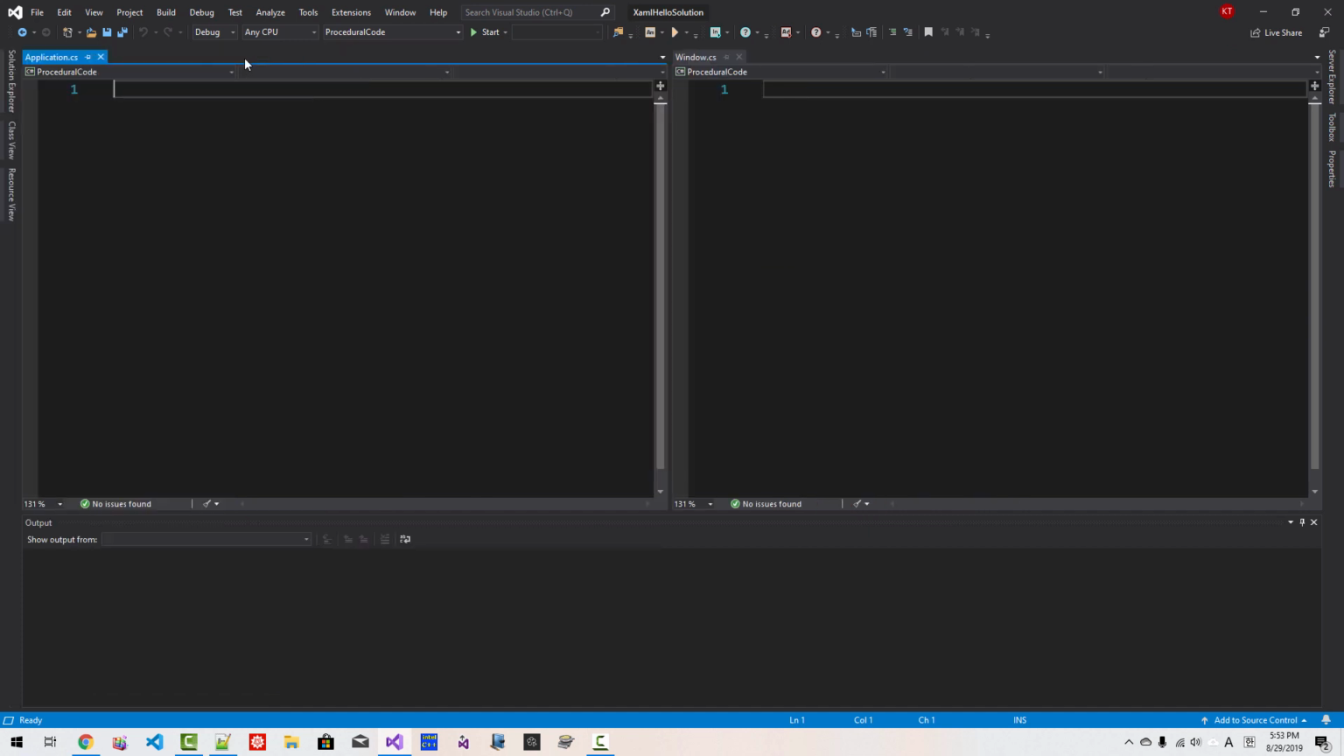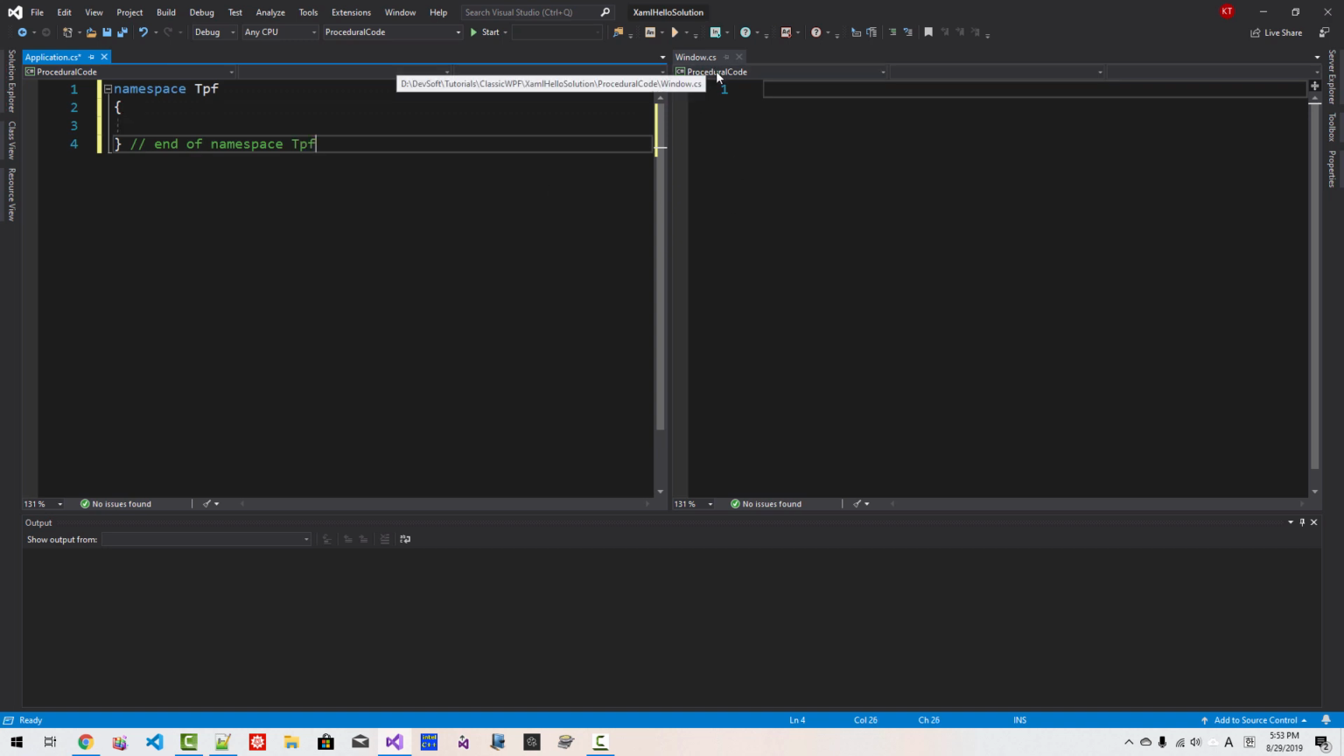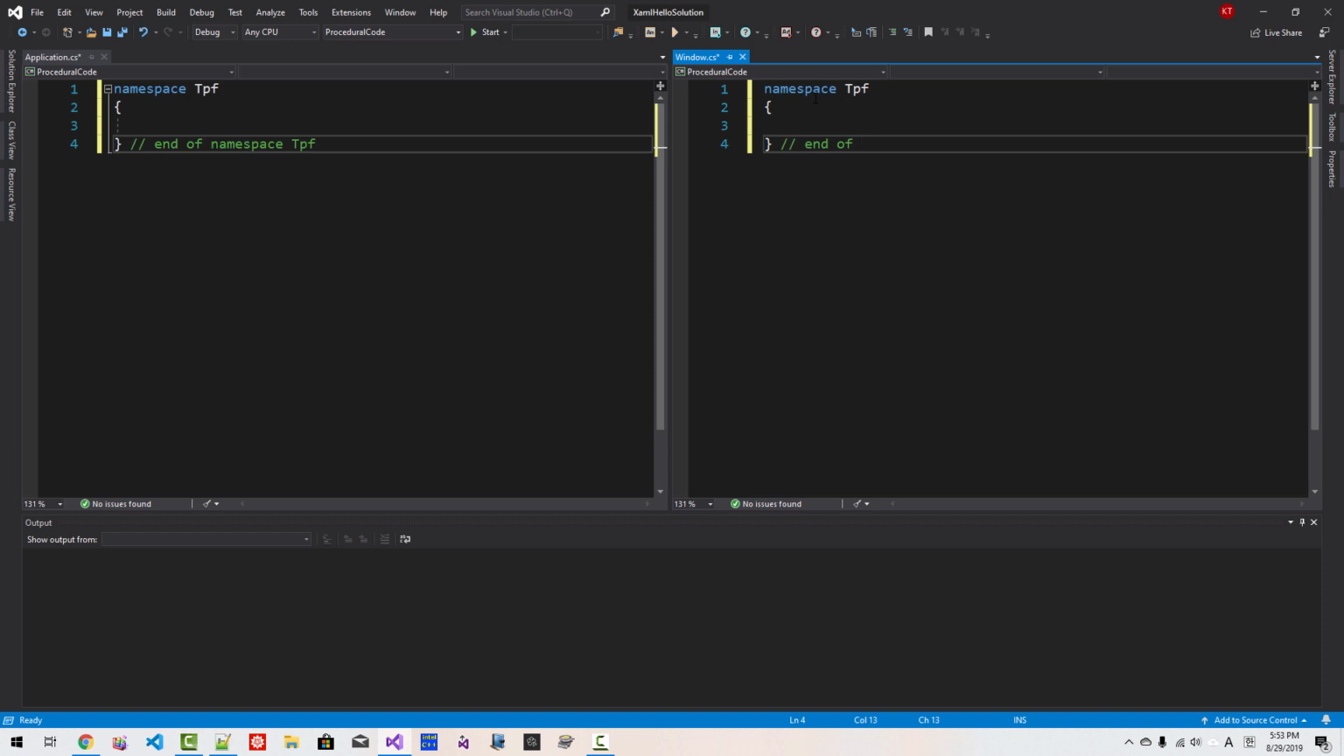I will click this to hide Solution Explorer. Now I will start with application.cs: namespace TalkPlayFun, end of namespace. Also in window.cs here, namespace TalkPlayFun, end of namespace. Please remember this namespace TalkPlayFun.